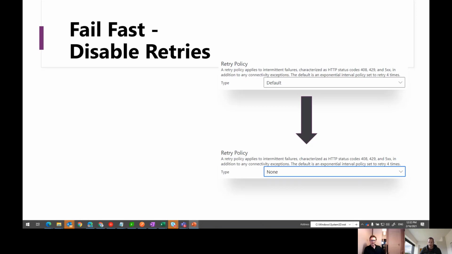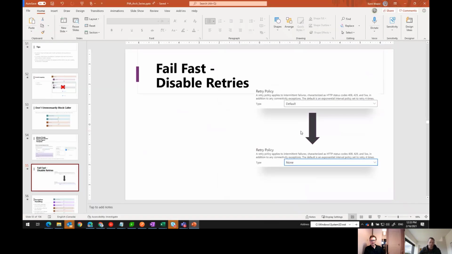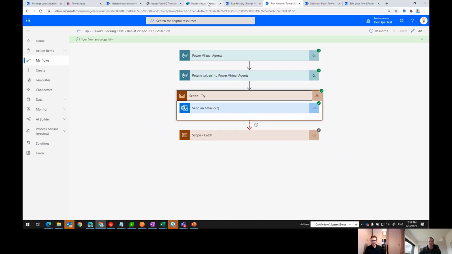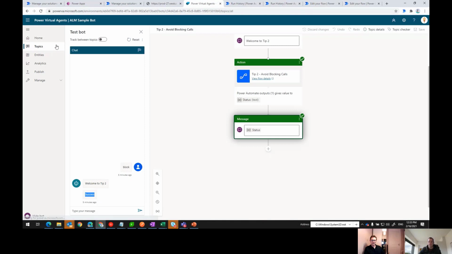From my perspective, if I can't call a downstream API, I would much rather know right away that it's failed, capture that alert or error, and then provide a meaningful and more user-friendly error message back to the caller, and not make them wait, because that's only going to frustrate them more. So once again, let's get back into a demo and take a look at this.